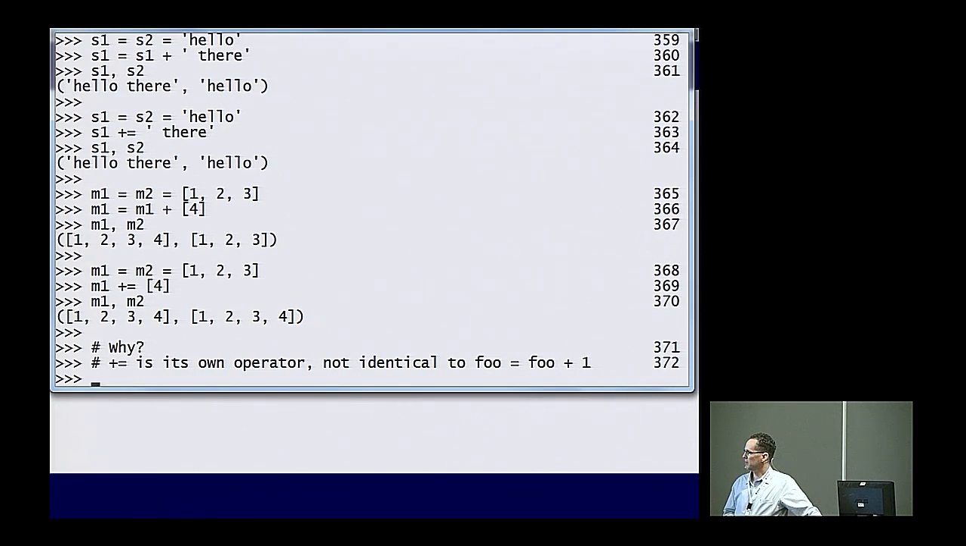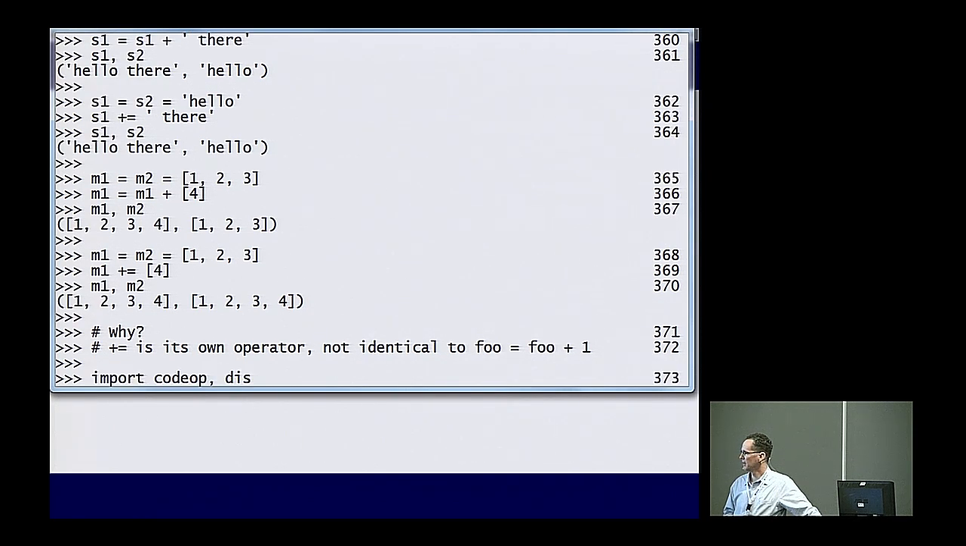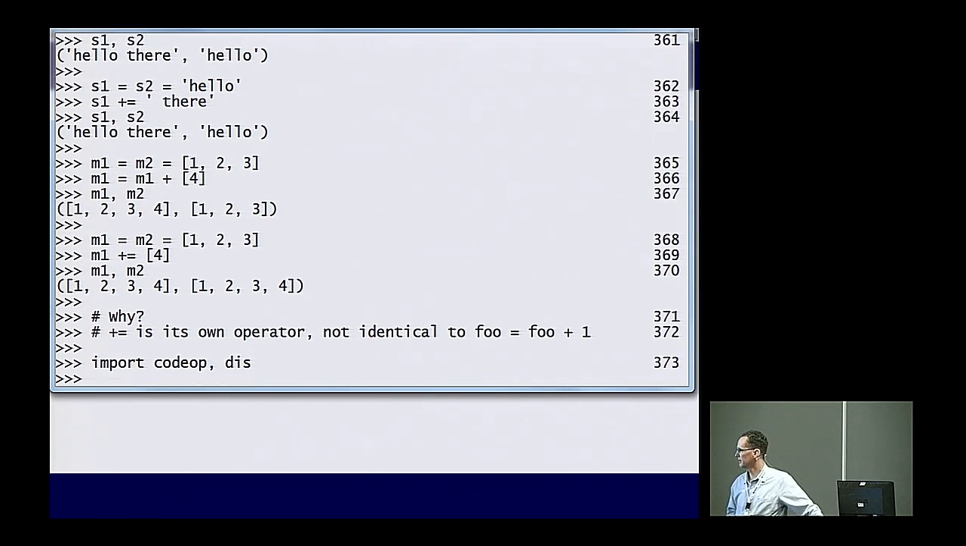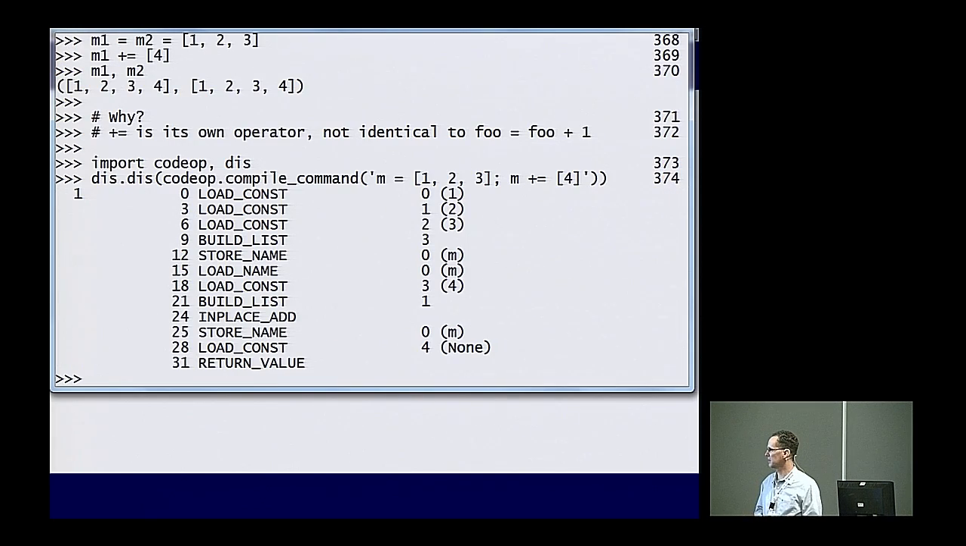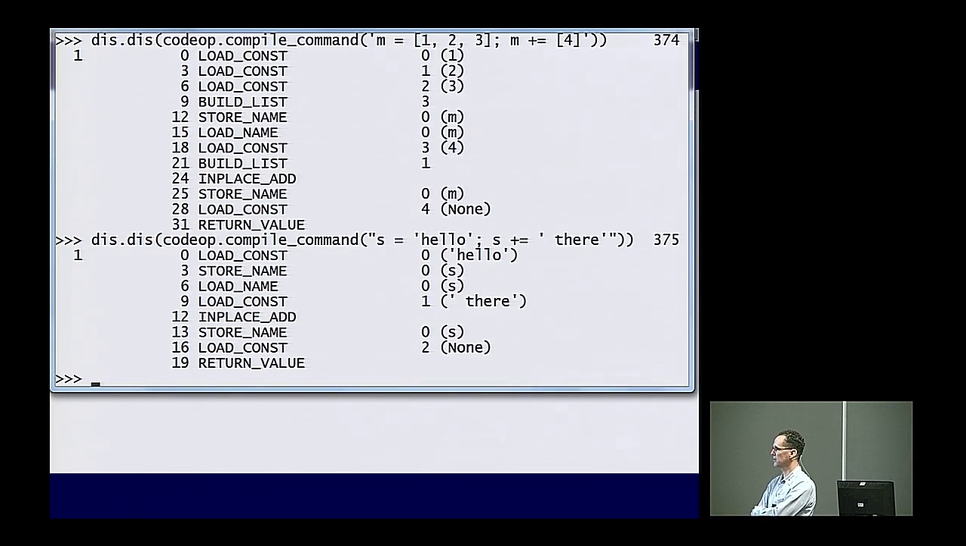It's because in Python, plus equal is an operator. It's not just equal and plus. It's not just syntactic sugar. Okay? I'll prove it to you. So let's compile that code and then disassemble it to see the bytecode. And you can see the bytecode that gets called in this case is an INPLACE_ADD. And if I do the same with the s plus equal, m plus equal, I also get an INPLACE_ADD.